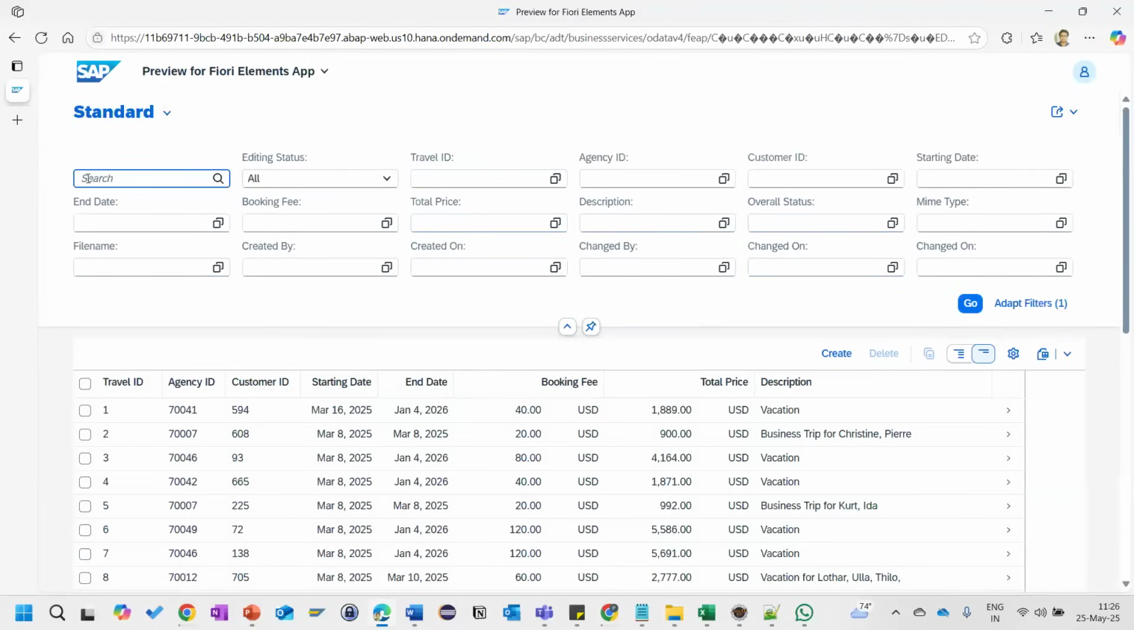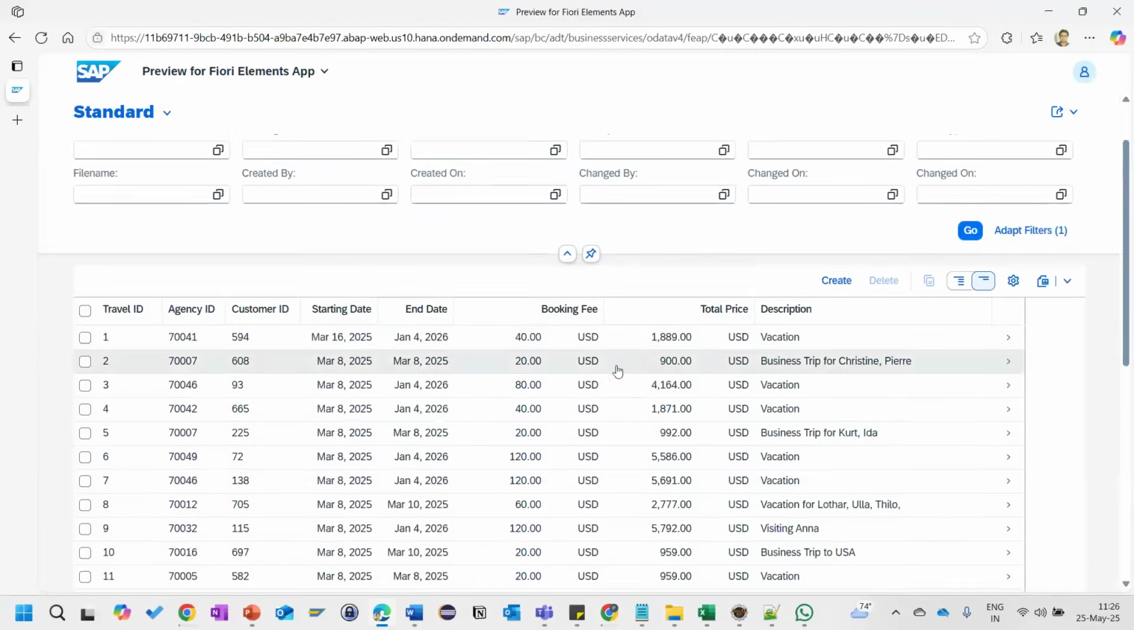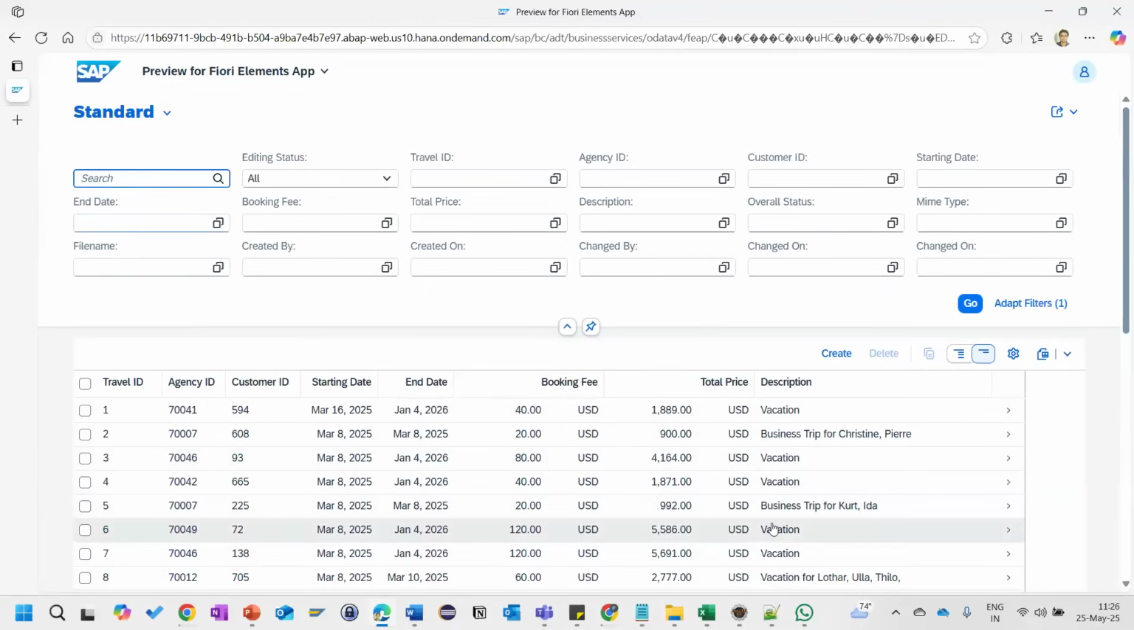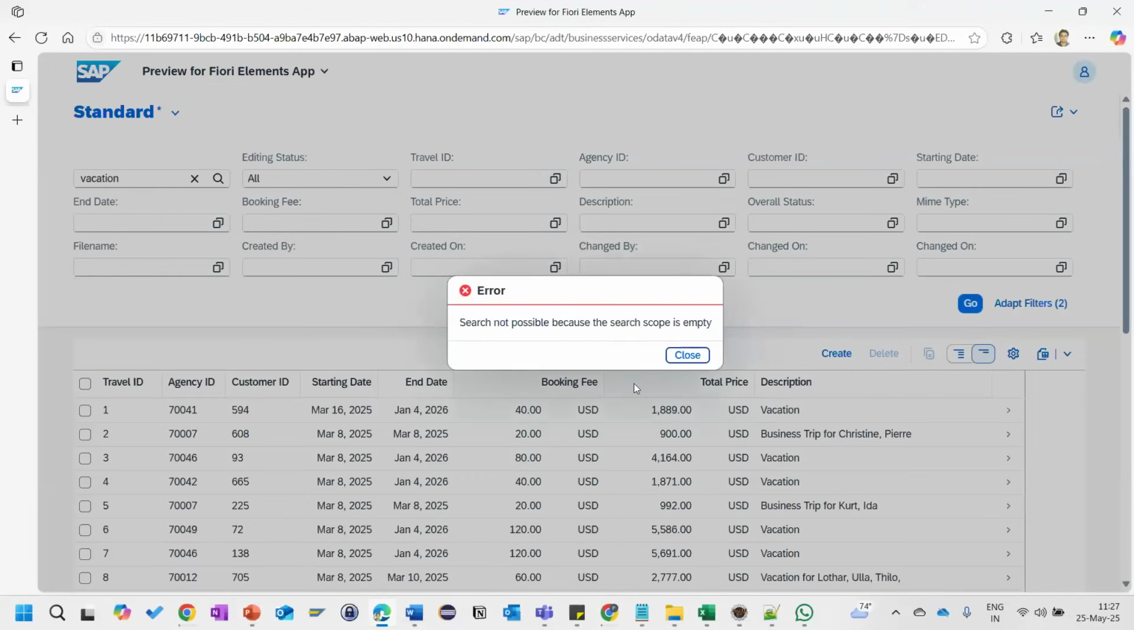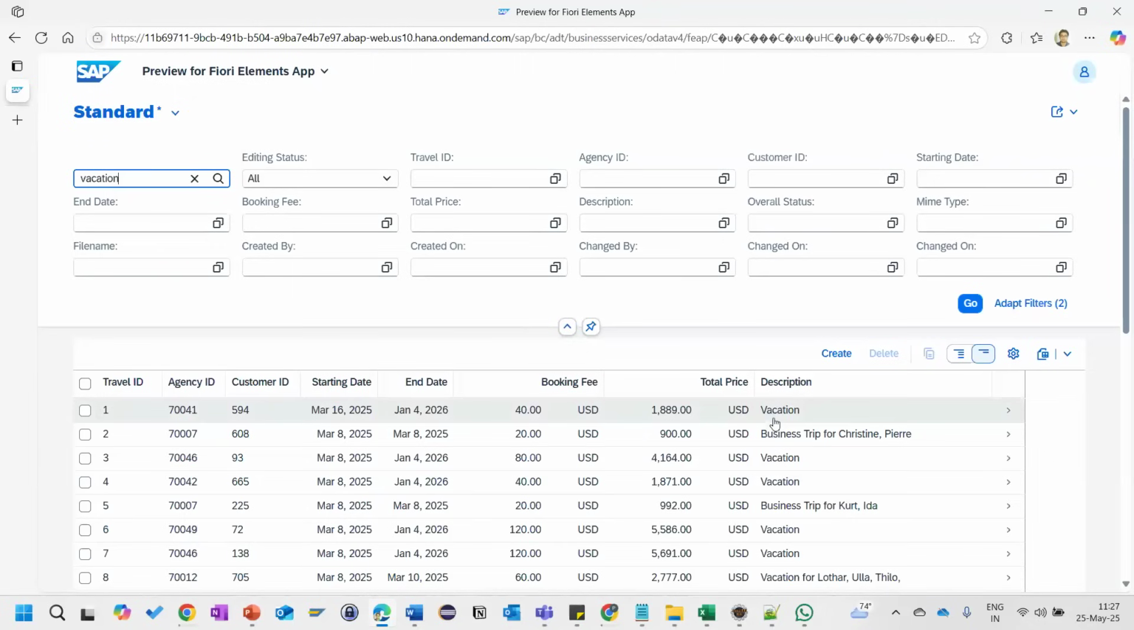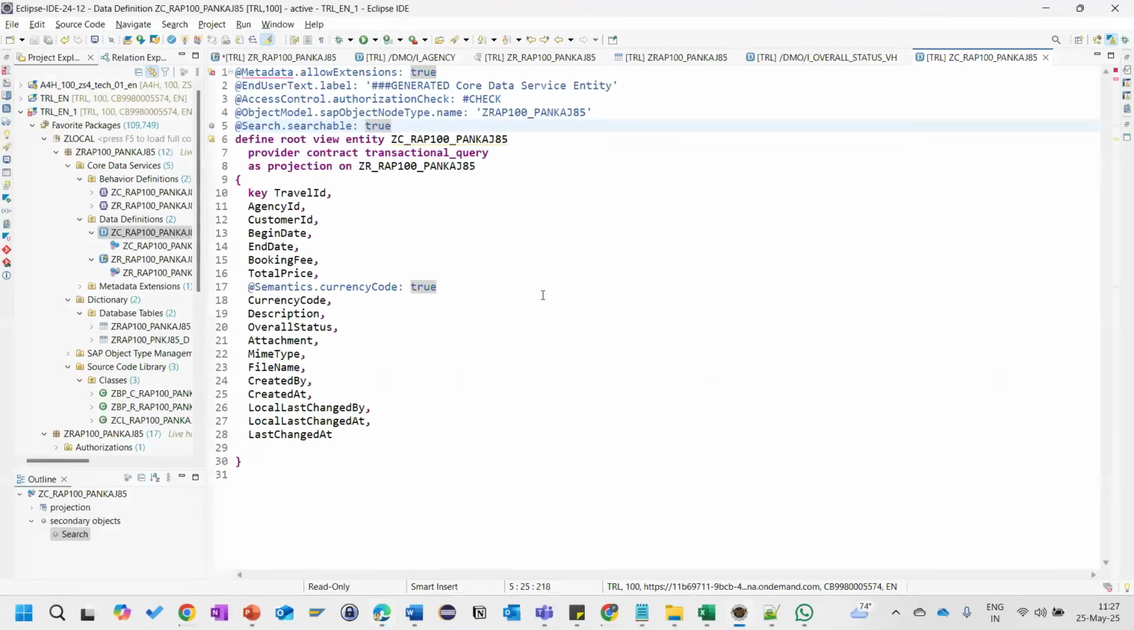The new search has come, right? Very good. So this new search will search this entire data. For example, if you put vacation, vacation is a field of description, right? So if you put vacation here, it will search for it. Okay, search not possible because the search scope is empty. So actually we will require some more annotation, and then it is going to search. Let's put some further annotation, and then we will see how it works.